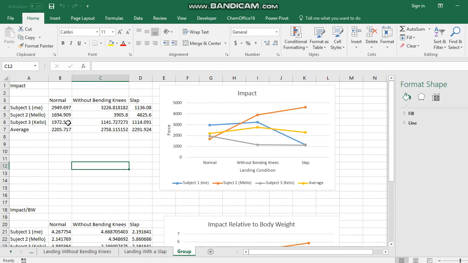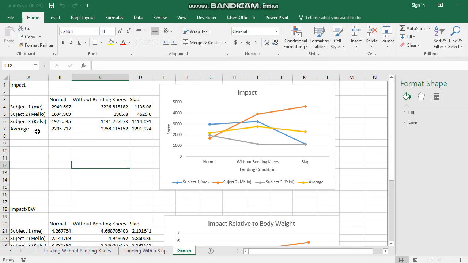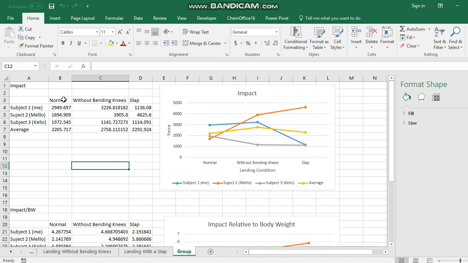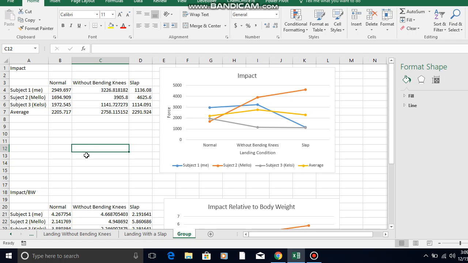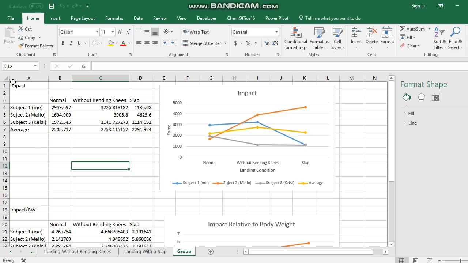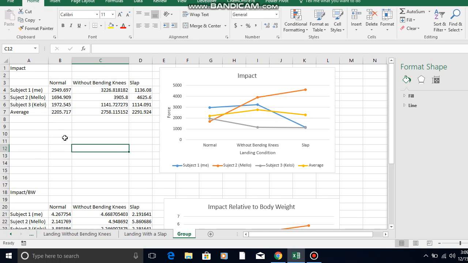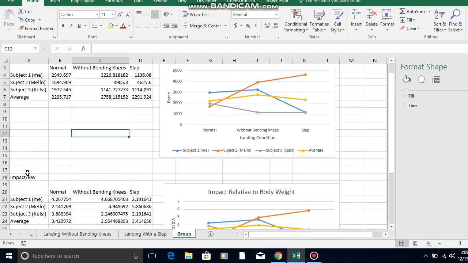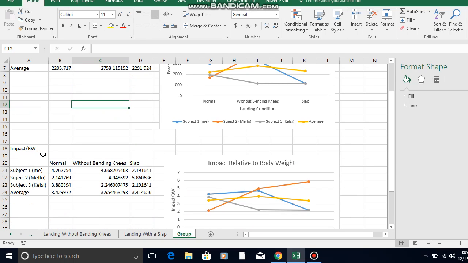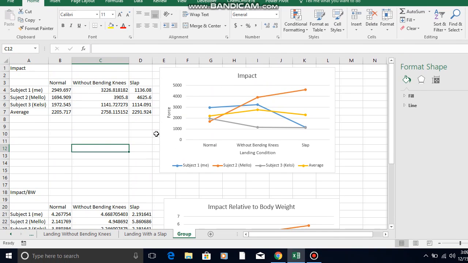Basically, you're going to want to create a table based off each subject along with the average and the different landing conditions, so normal, without bending, slap, and same thing. You're going to do this for your force or your impact, and you're going to do this for your averages of your force relative to body weight or your impact relative to body weight. It's basically the same process for each one, so I'm just going to go over one.